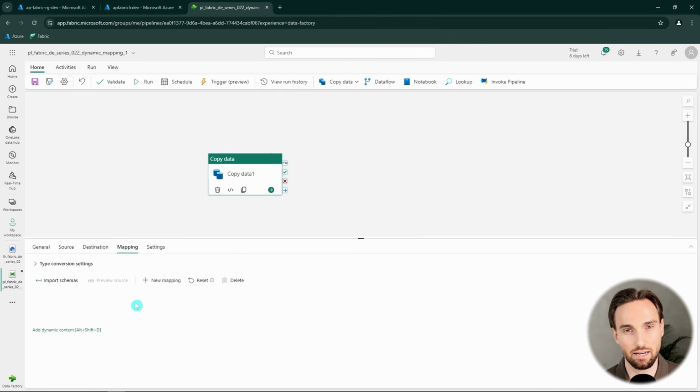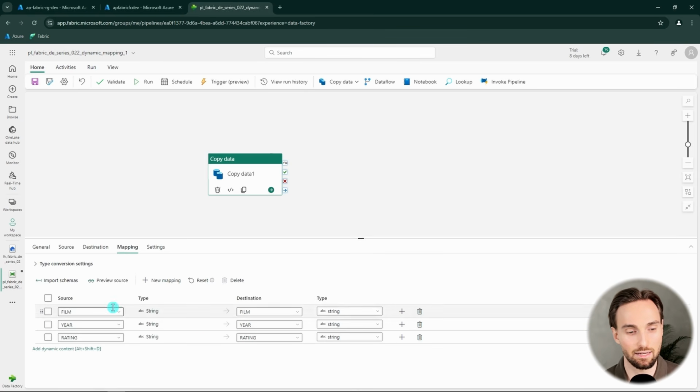And in this mapping section, we can define the mapping from the CSV file columns to the lakehouse table columns. And we can automatically import schemas by clicking this import schemas button here. This will take a little while and import our columns from the CSV file and our columns from the lakehouse table. And here we have the mappings that the data pipeline automatically created for us.